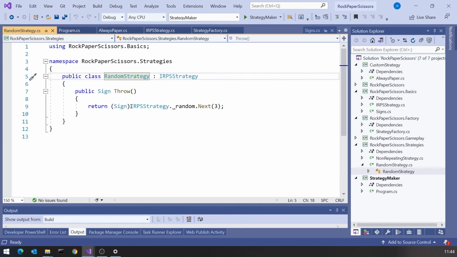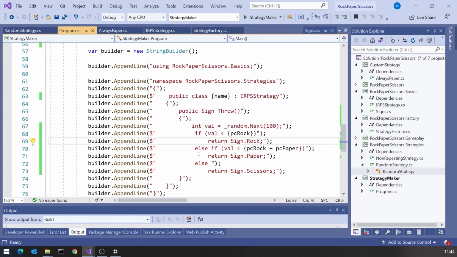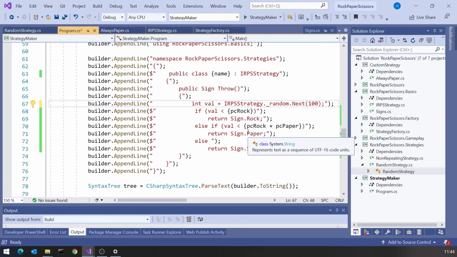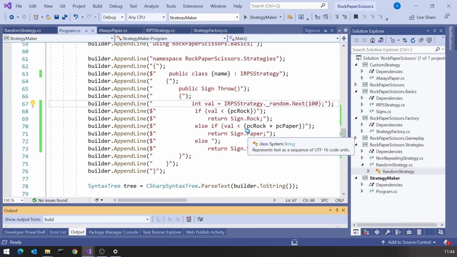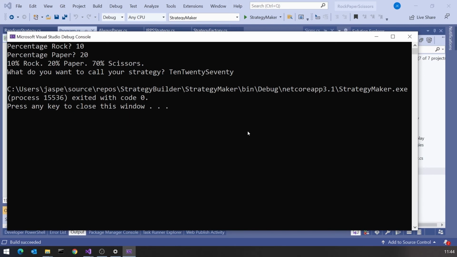Because that has to be scoped to the name of the interface. So I could call that a deliberate mistake, but it's quite nice that one cropped up because it just shows us that we do get the compilation errors. So that actually needs to be irps strategy dot underscore random. Run it again, same sort of thing, 10, 20, and then we call this 10, 20, 70. And then we get no errors, and I won't even check in the folder.